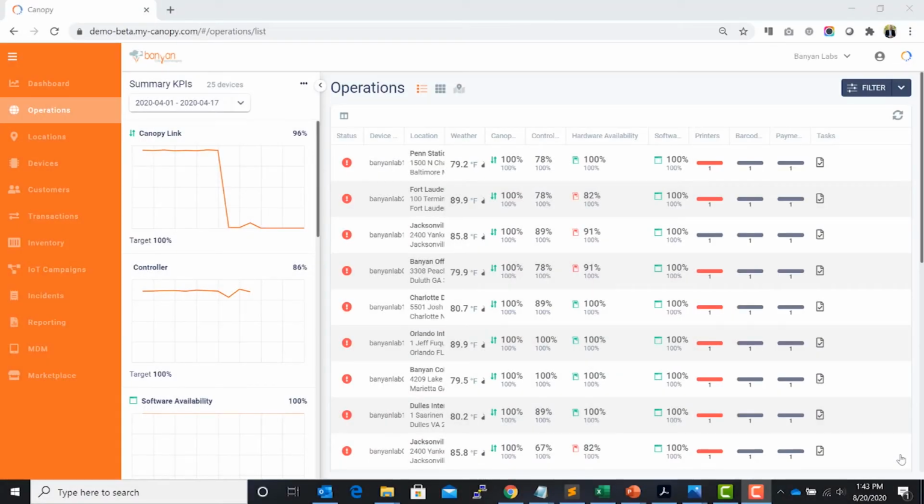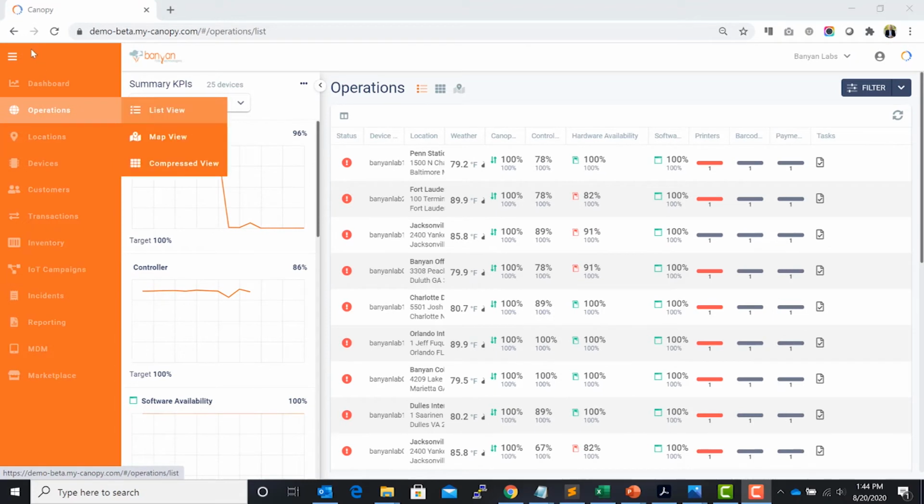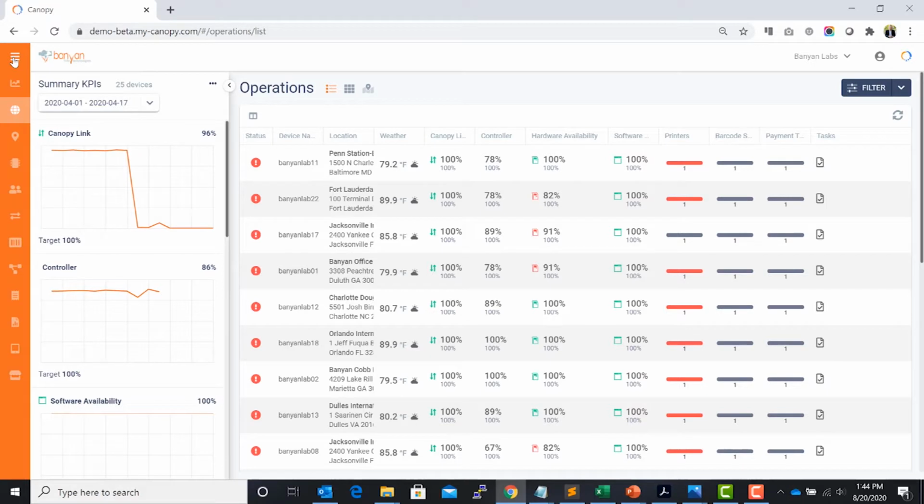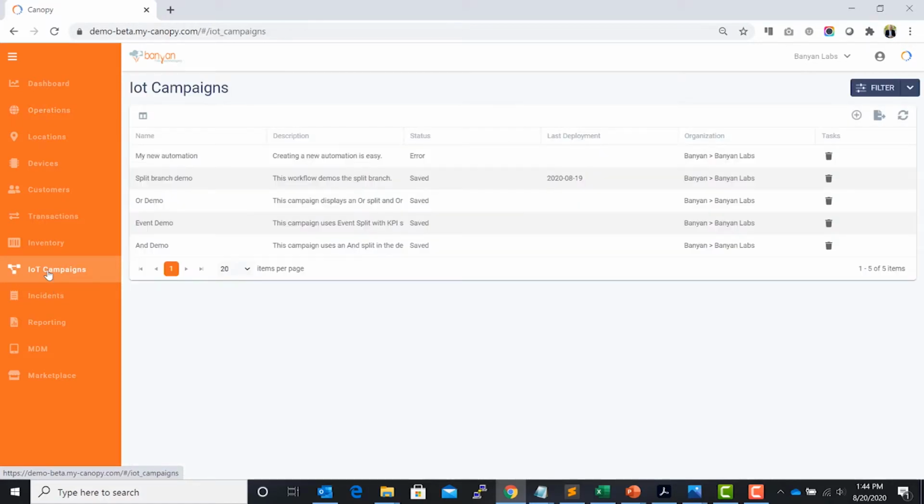Okay. I'm on the main operations page, which is the page you should see once you log into Canopy. To get to IoT campaigns, I'm going to come over here on the left side and come down to where it says IoT campaigns in the left side navigation. If your navigation looks different, it may be that you need to press this hamburger stack in order to open or close the navigation. I'll have it open here and I'm going to press IoT campaigns. That will take me to this IoT campaigns page.